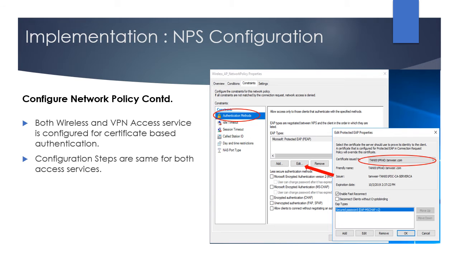Continuing with network policy configuration, next we will configure authentication. This option is available on the Constraint tab of Network Policy Properties window. Both VPN and wireless access services are configured for certificate-based authentication. In order to achieve that, first we need to issue a new certificate by going to Certificate Store on the VPN server and issuing a new certificate for server and client authentication.